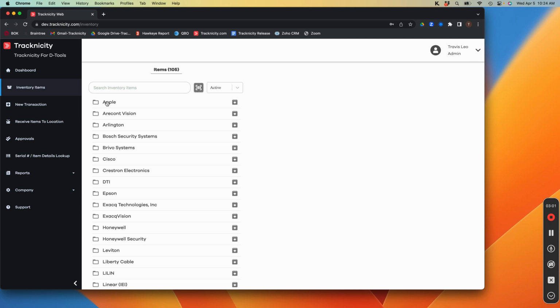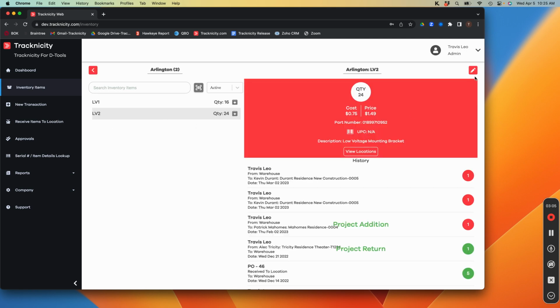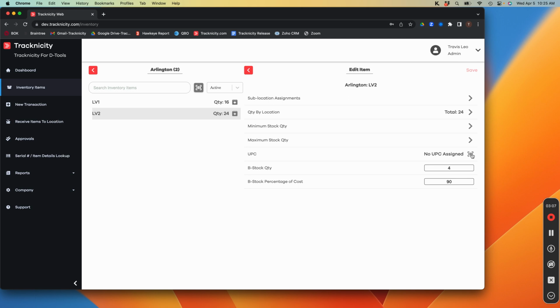You'll see here for items, if there's an item without a UPC code, when you go in to edit the item, it allows you to assign a UPC code right here, again, from the web dashboard. So we've added that functionality, which allows you to add UPC codes and check out items straight from the web dashboard.